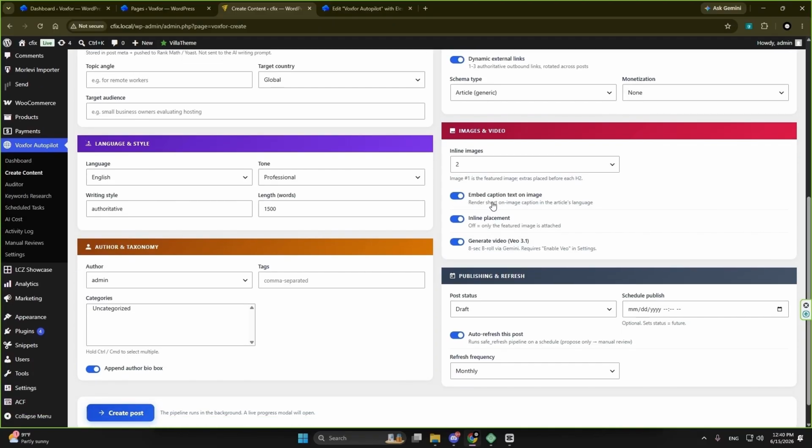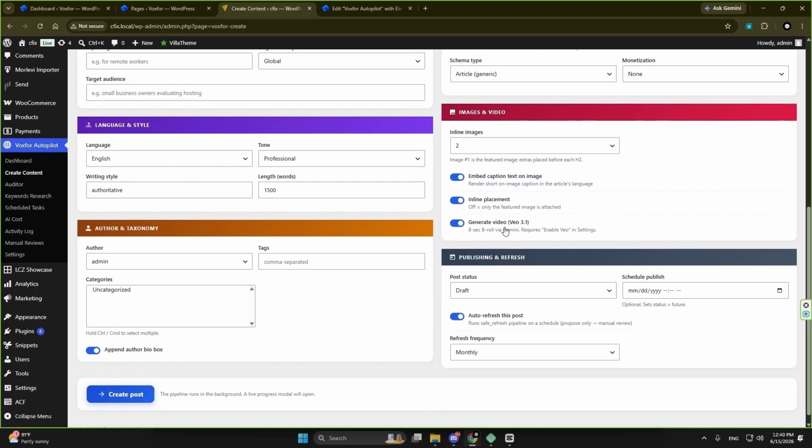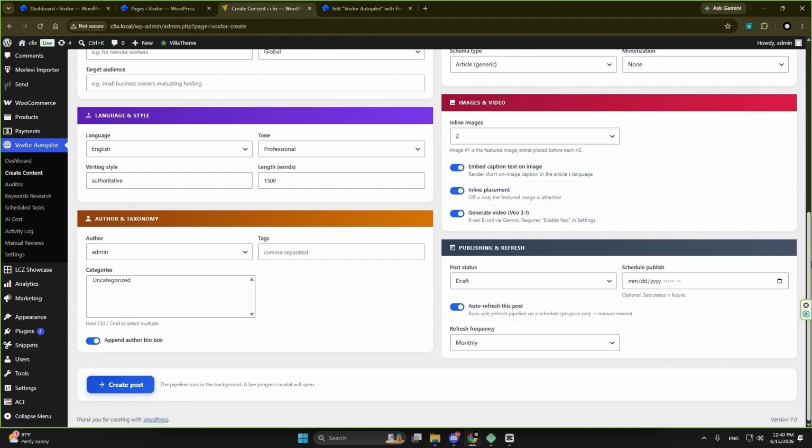This option is going to create a caption text on your images, and if you want the article to have an AI Google Veo 3.1 video, you can enable this option. It can create an 8 second AI video in your article.